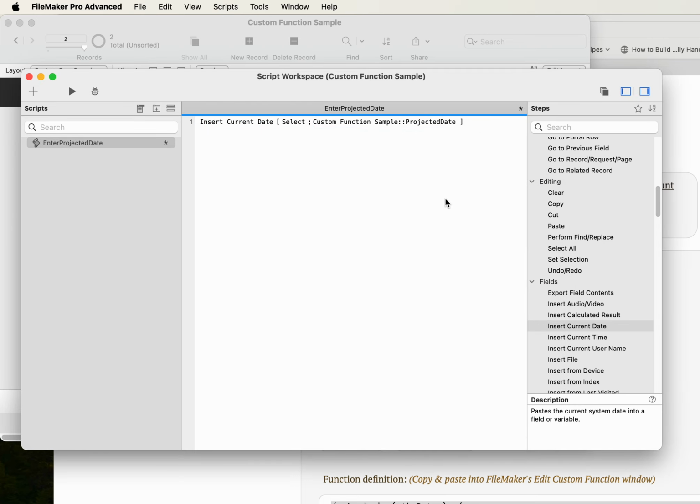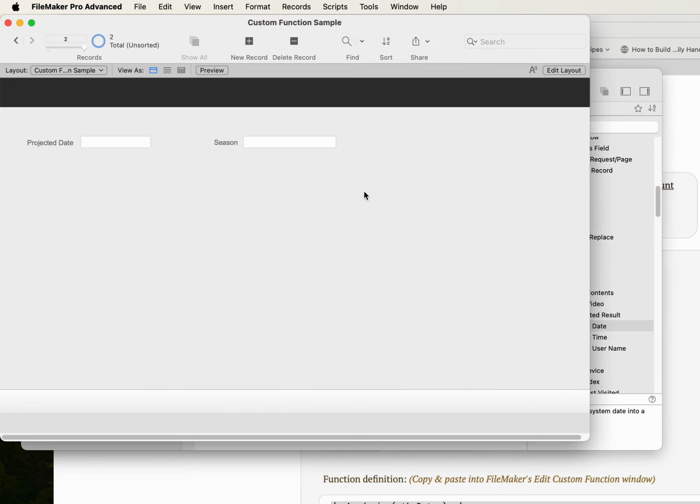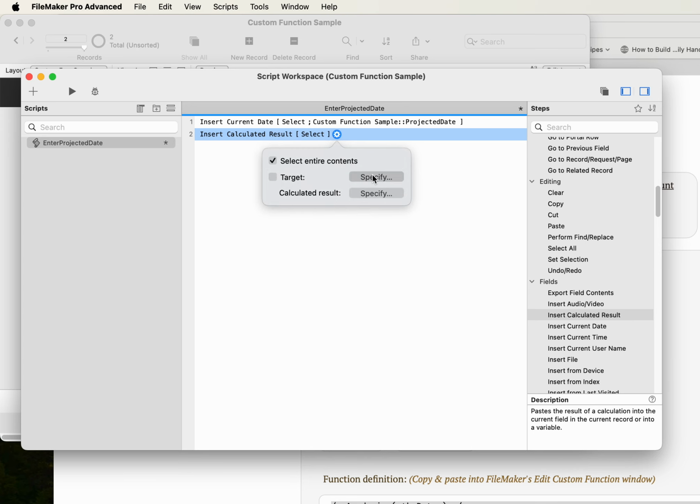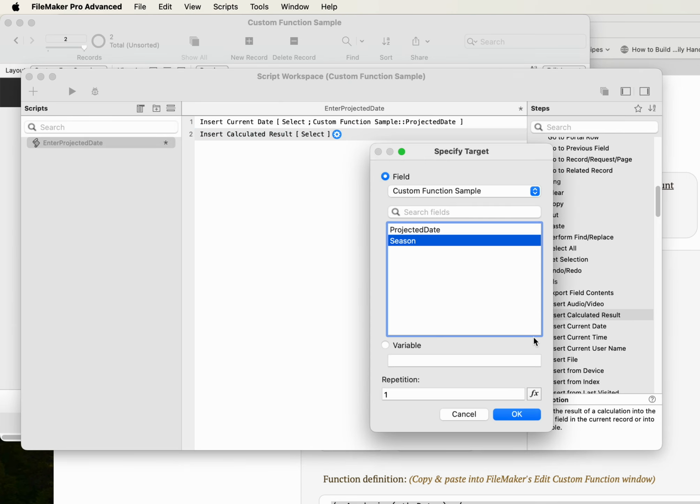And when I run that particular script, you will see that it enters in the current date. Now, here's where the fun comes in. I can then use that same script and call on my custom function to enter in the season. So what I would do is use an insert calculated result, and I'm going to insert it into the season field.